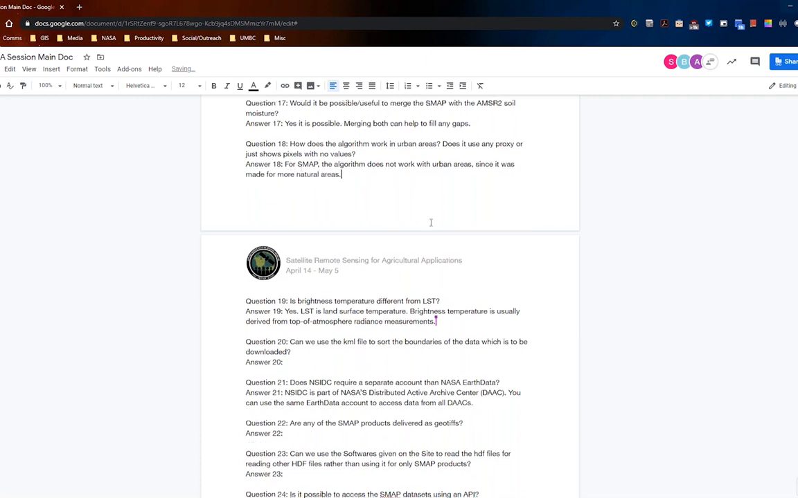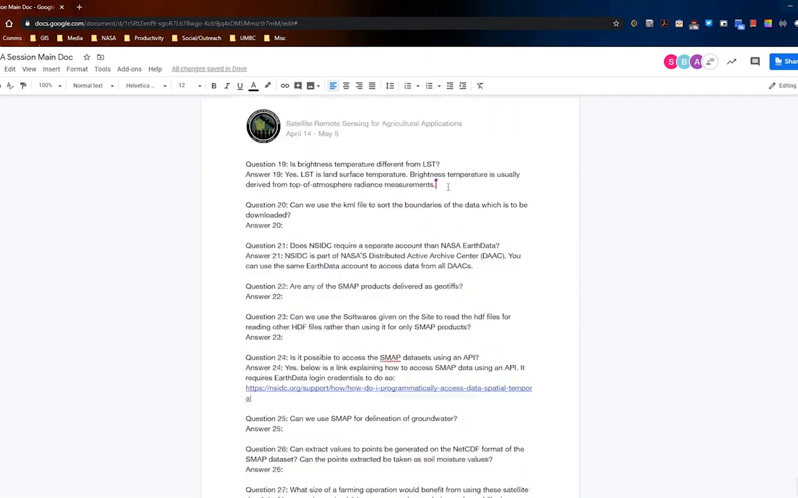Question 19, is brightness temperature different from LST? Yes, they both are different. LST is land surface temperature, and brightness temperature is usually derived from top of atmosphere radiance measurements. So when you have any radiation that's going to space, that's converted back to equivalent temperature of the surface atmosphere system. That's how generally it's defined. So brightness temperature does not directly reflect LST. No.